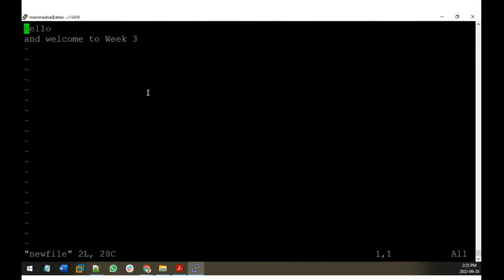Press enter. In my case, I have something. Maybe some of you already have some stuff, but it doesn't matter, guys. Now, if you recall, we said that we are able to use a few keys so that we can switch to the insert mode.